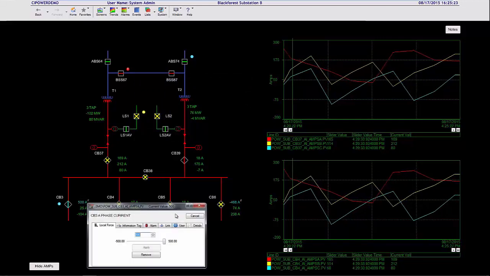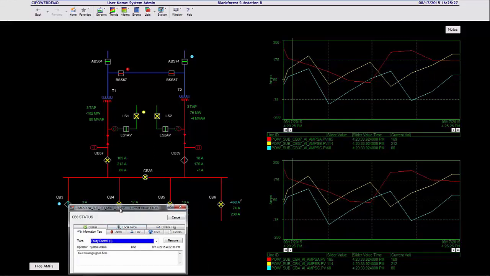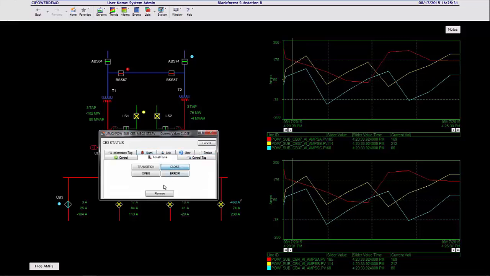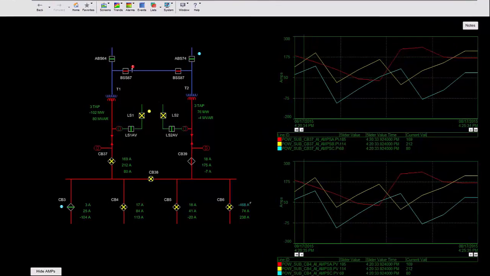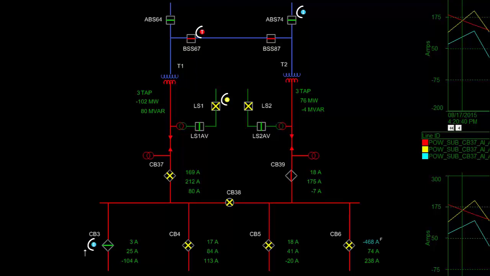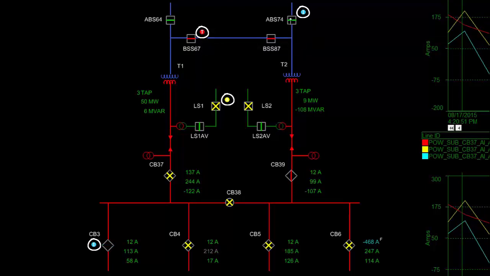Information tags, control tags, and local force are all functions that enable operators to change or restrict points in the same way. An important feature that adds to the operational efficiency of these abilities is called attributes. Attributes are graphical indicators or flags that highlight unusual conditions, such as the presence of a control tag or an information tag. You can see examples of these here that I'm highlighting with the mouse cursor.